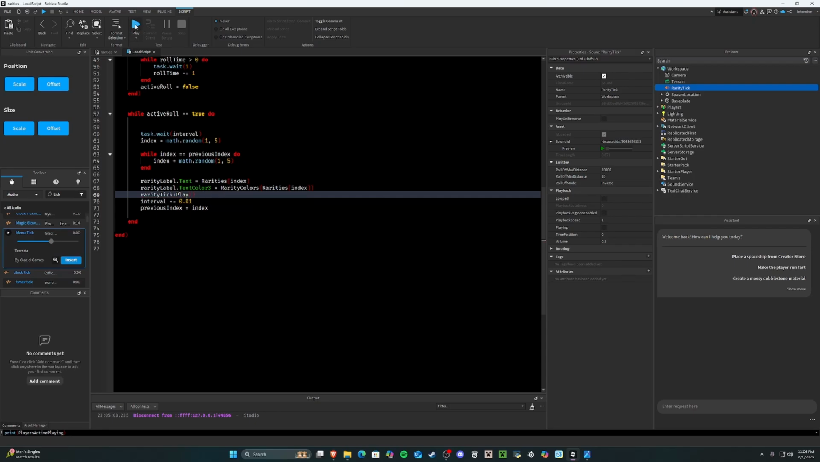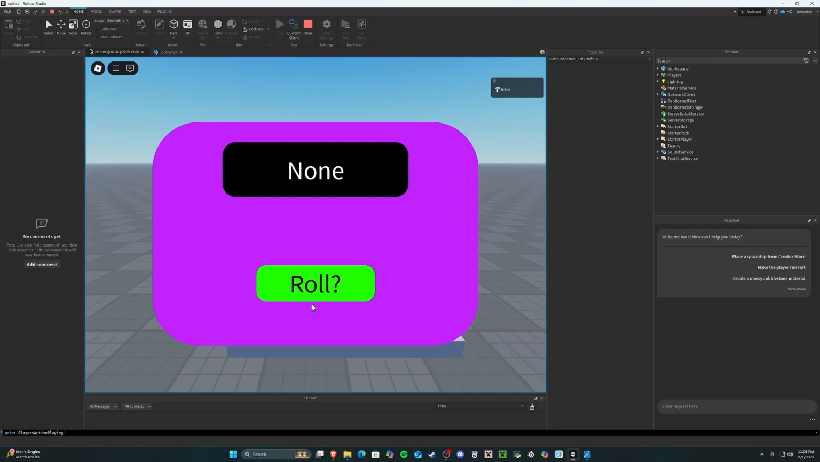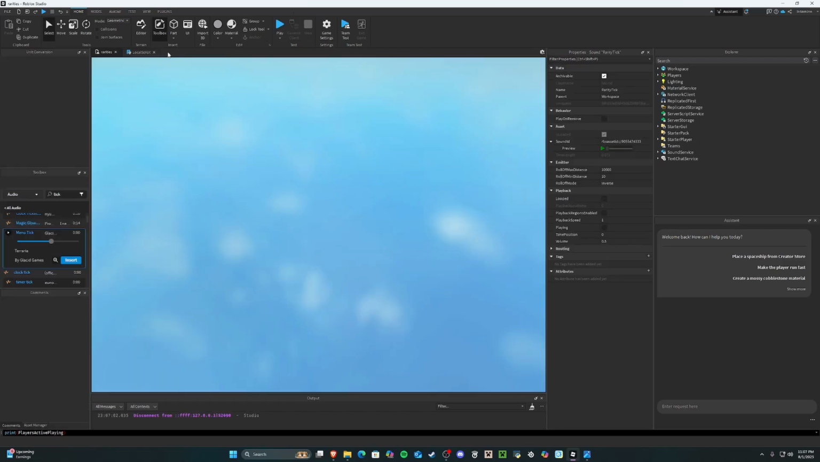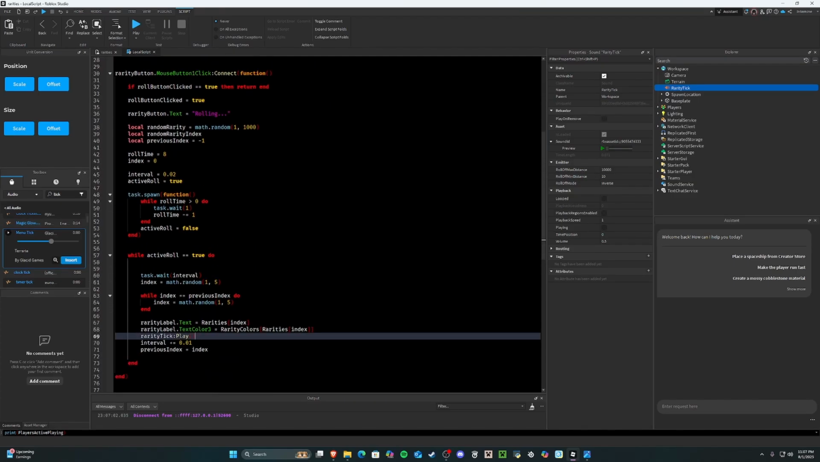And now if we play this and we press roll, every time it goes through the while loop, we should hear a ticking sound. And look at that. Let's see what I get. Nice, I got epic. So this is basically the start to the end of the rarity roller.